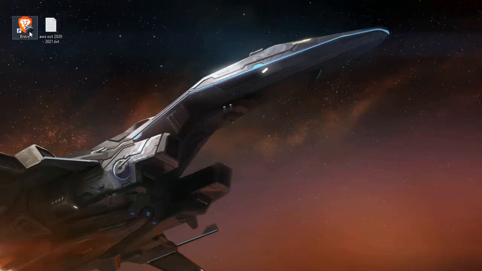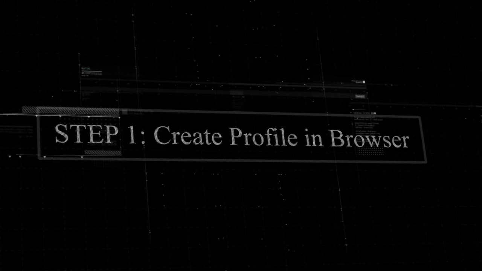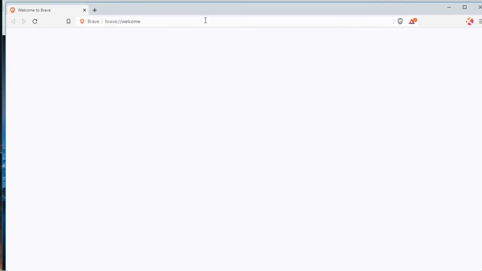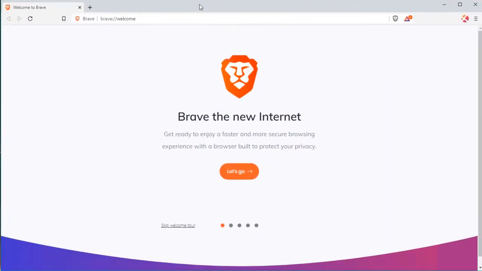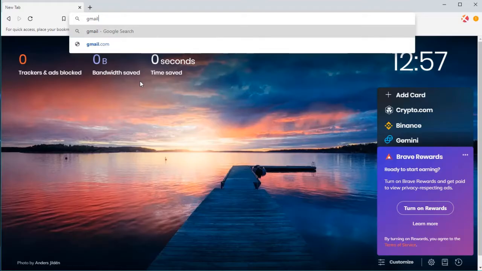So let's start off by opening a browser. First, we need to create a new profile. We have to name this specifically as October 2020 to 2021. This feature is also available in Chrome. I'm using Brave so that I would avoid some ads. So first thing to do is create a new Gmail account.